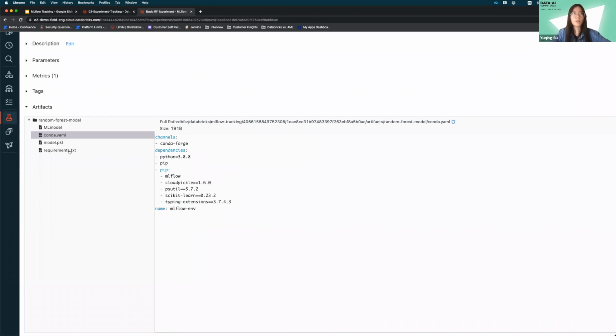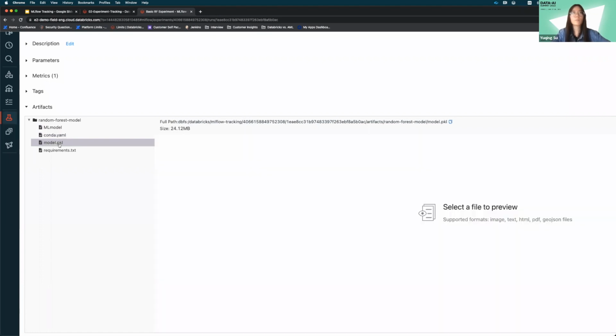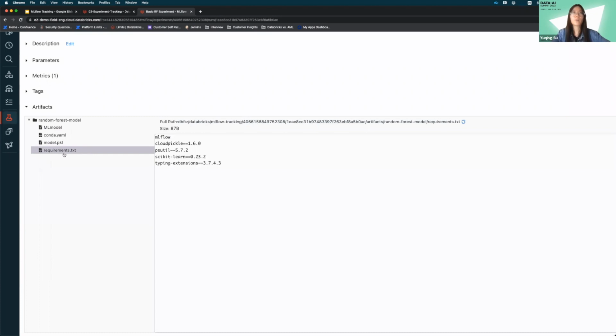Then we have the conda file, which gives you the Python conda environment requirements, and it's a YAML file. The pickle file is the actual model itself. Finally, the requirements file is a text file that has additional pip dependencies.